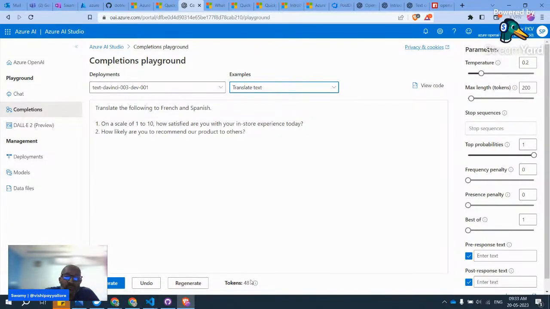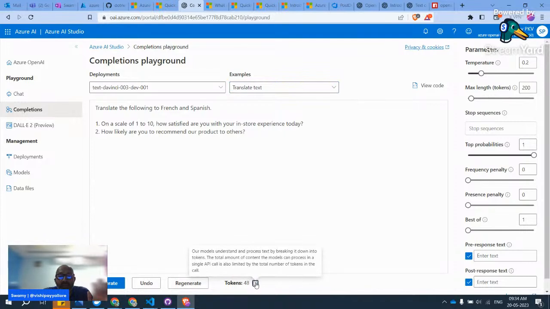So make a note of something known as tokens. We'll come back to what tokens are. But as of now, it is charging 48 tokens. Our models understand and process the text by breaking it down into tokens. The total amount of content the models can process in a single API call is also limited. So there will be 2,000 tokens, 4,000 tokens, or 8,000 tokens. There are some limitations on the number of tokens, and we need to understand that. It can't be unlimited tokens. What tokens are, we'll discuss in our next session.